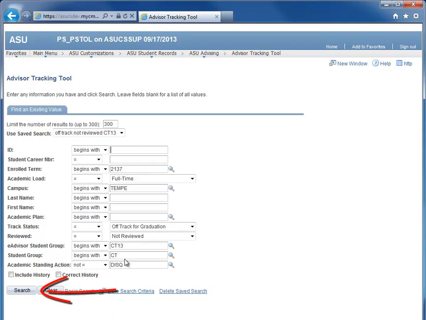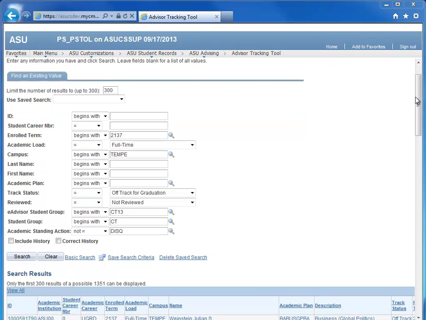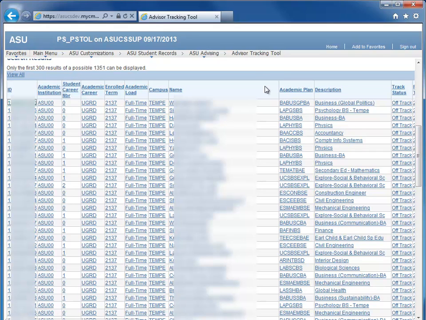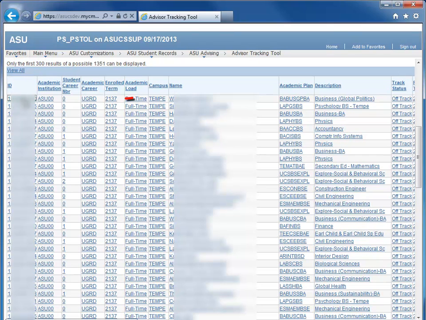Once you have selected all of your settings, click Search. To increase the speed of your search, do not select Include History. Depending on your search results, you may get many students that match your criteria. If you do, you'll see a list that looks like this. Clicking on any of the items in the list will bring up that student, and that's how you search using the eAdvisor tracking tool.